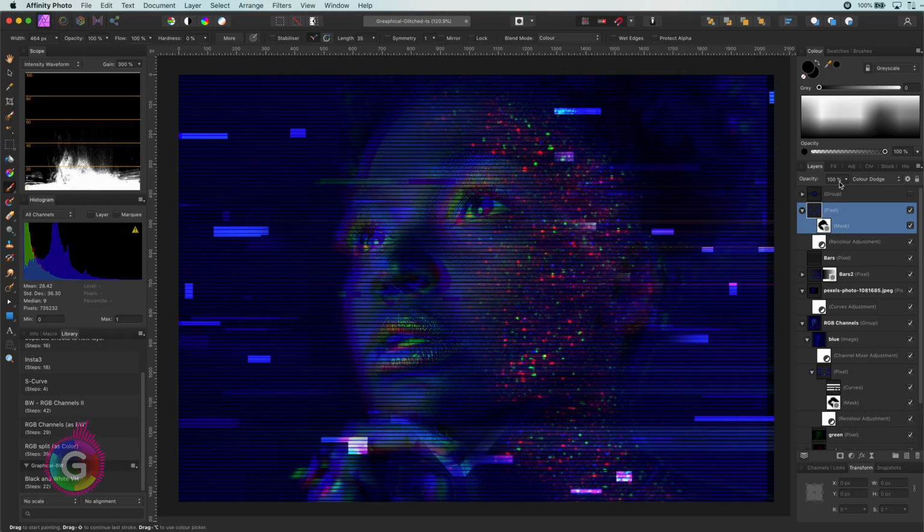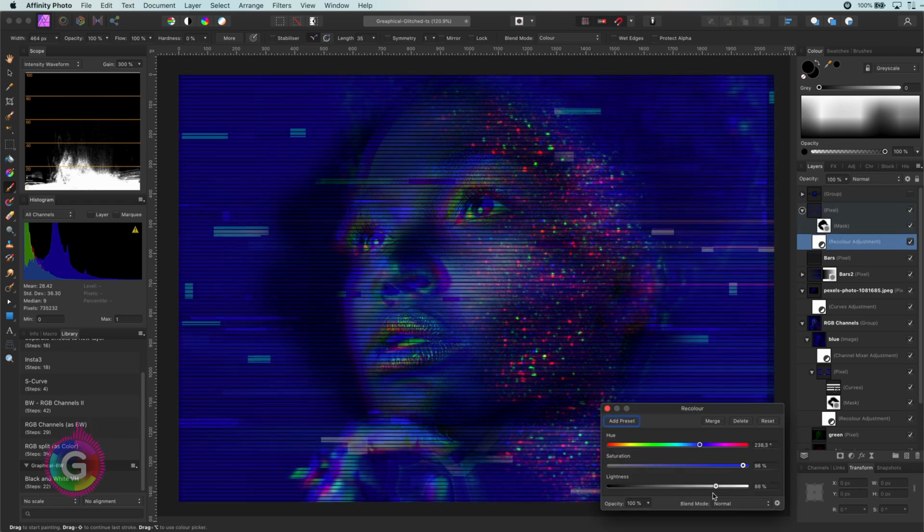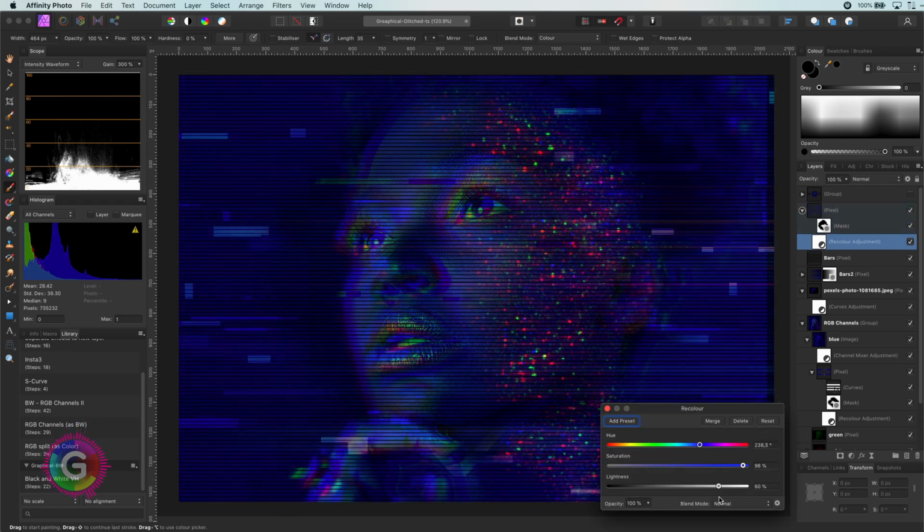Let me experiment with the recolor adjustment, which is quite interesting. You can get quite nice effects by playing with the color. Also notice how the masked out areas become more prominent when the lightness is increased. I'll continue to play with it until I find something cool looking. Like this maybe.